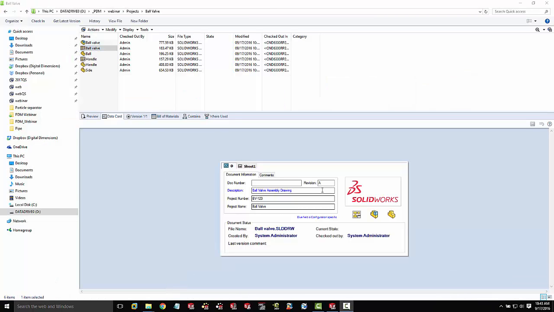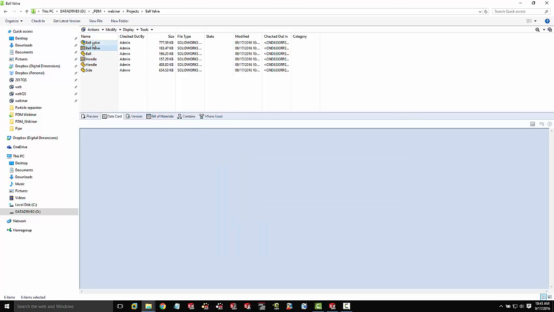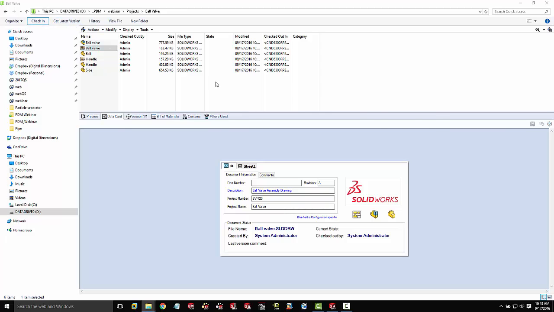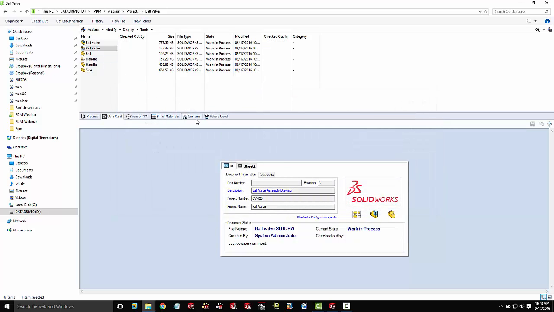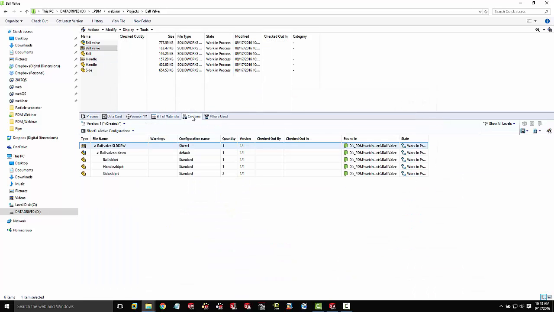Let's go ahead and select our drawing, and we can see the custom property has been set to A, and the files remain checked out by the admin. Let's go ahead and check in our drawing. It should attach all associated references to top-level assembly, their parts, and their drawings. As a good practice, it's good to check that all the references are maintained inside of PDM.